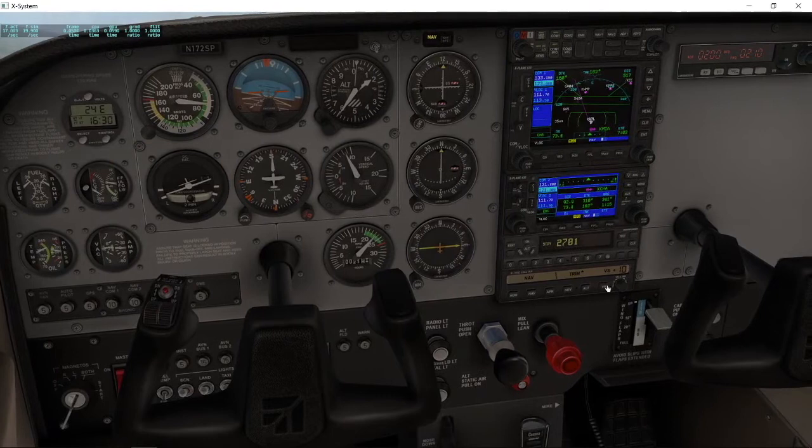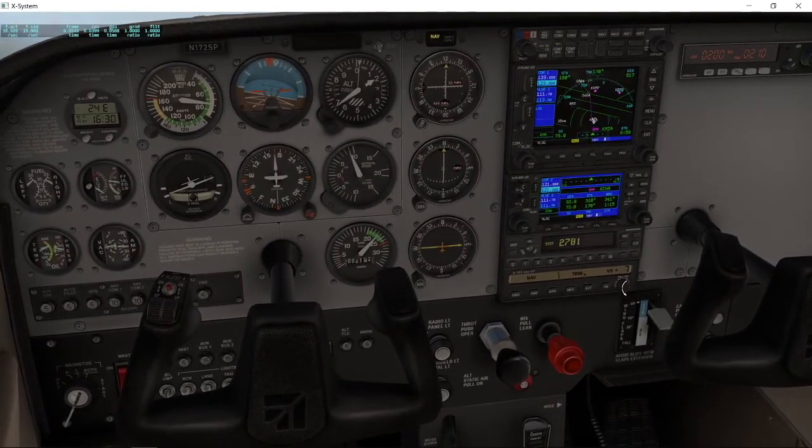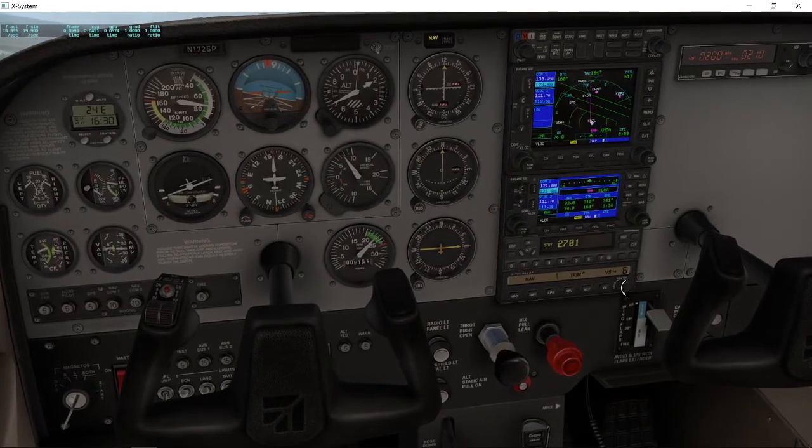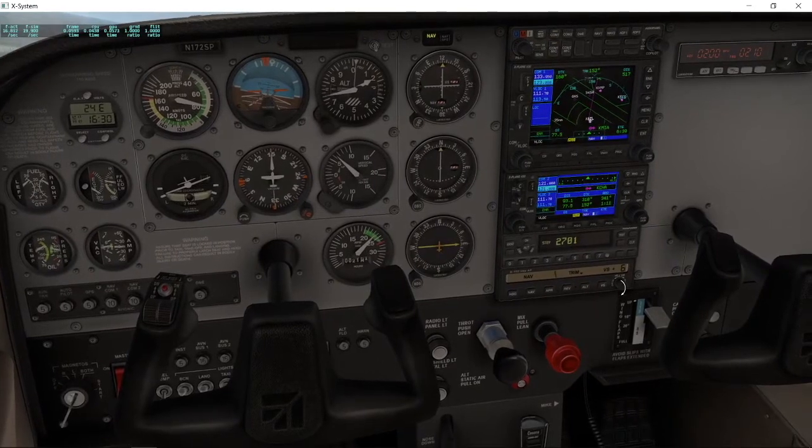I'll click that, and it'll automatically go to 10. You can use this knob to turn it down. This is the rate at which you'll climb. We believe the 6 stands for 600 feet per minute.